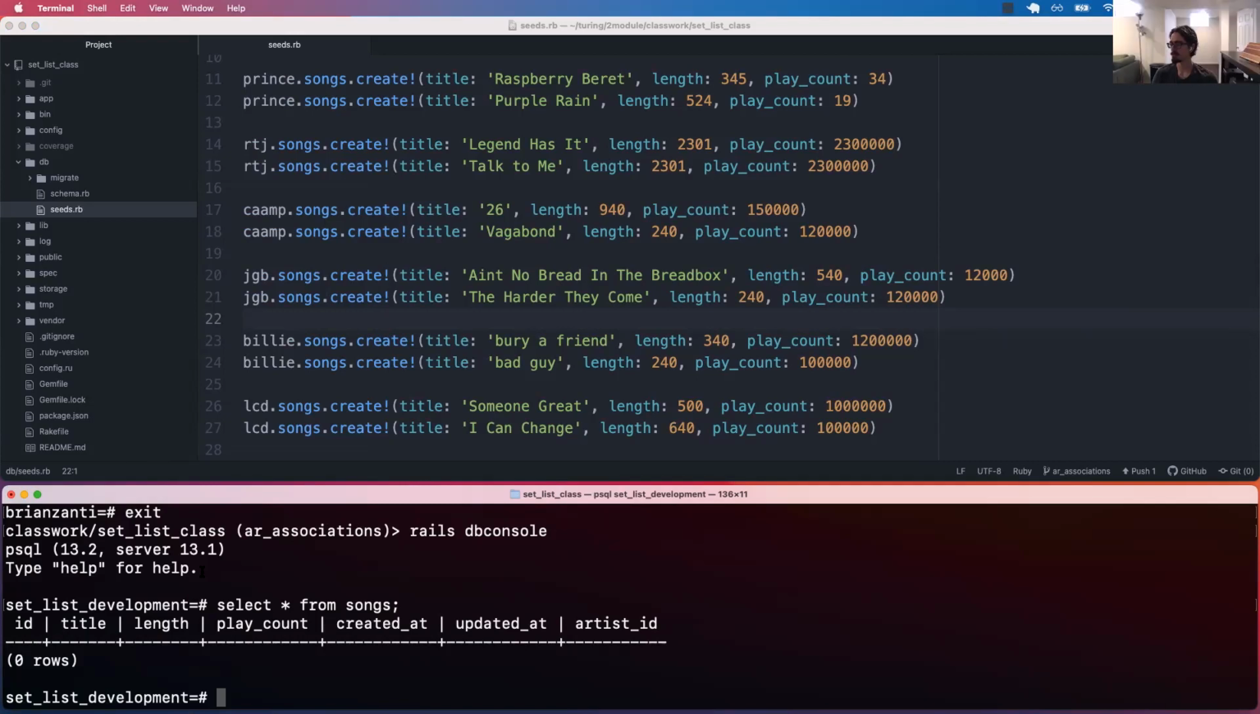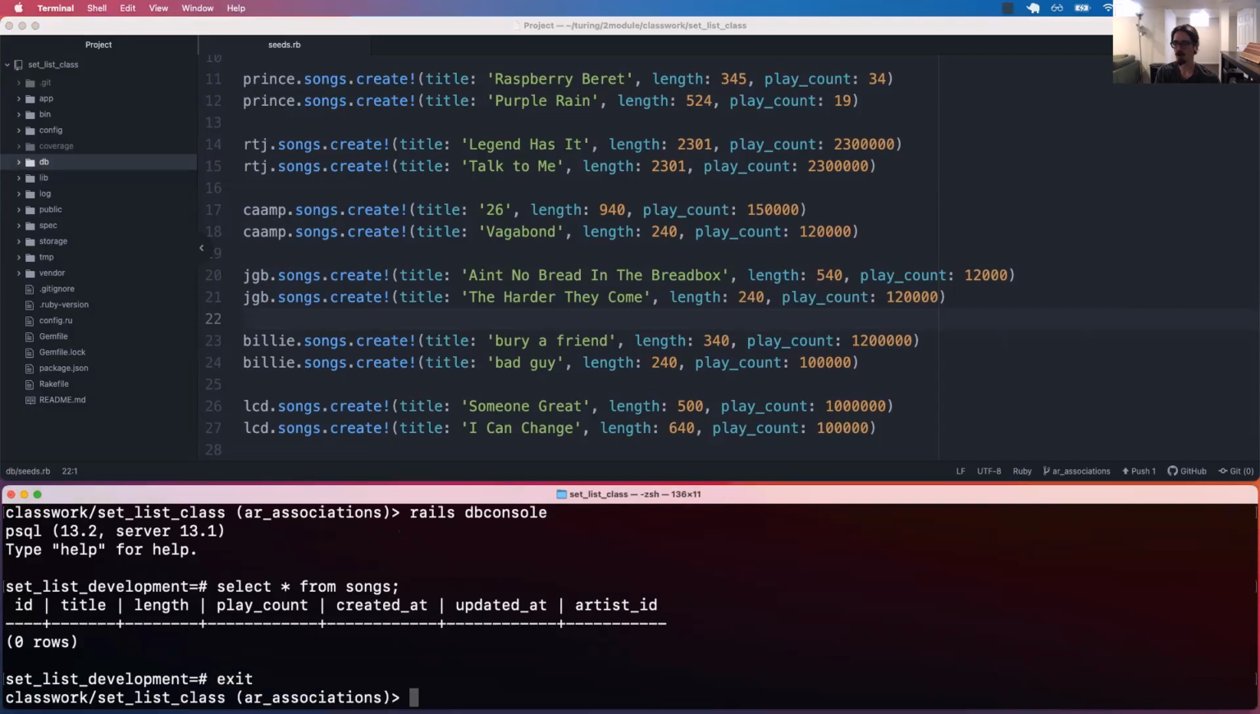Anything else before we look at some code? Let's jump into it. Let's get into a little bit of SQL and ActiveRecord. Okay, so I've checked out this. I'm on my setlist class version, which is what you'll find linked in our lesson plans.